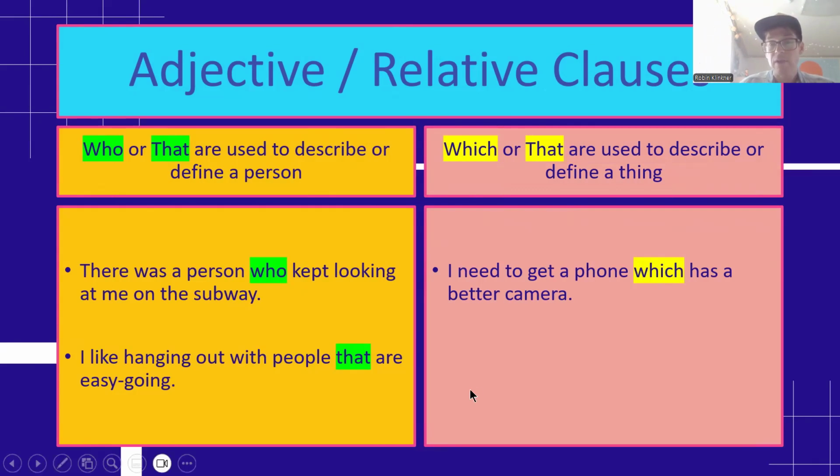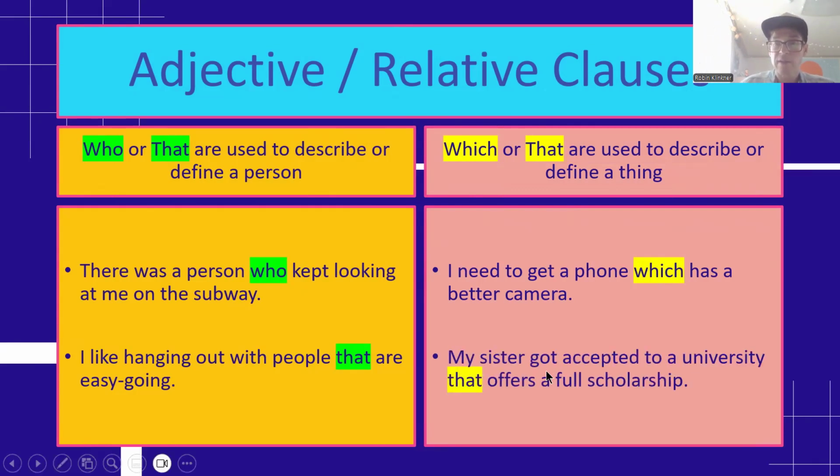Both are okay. My sister got accepted to a university that offers a full scholarship, which offers a full scholarship. Both are okay. Now, usually this type of adjective clause has no comma, meaning it's needed to identify which university or which type of university. Normally, without a comma, we use that, but which is okay too.